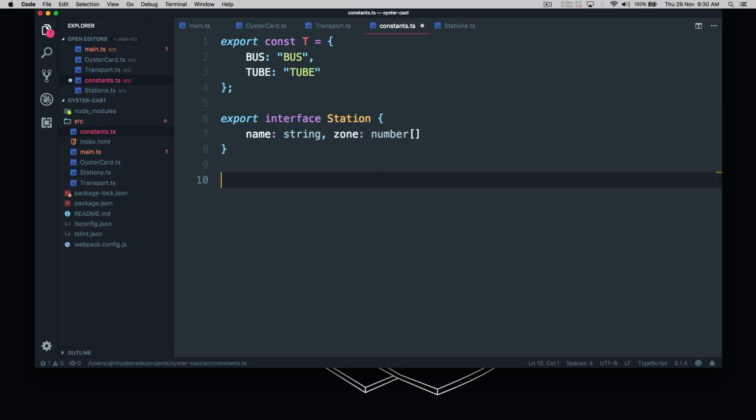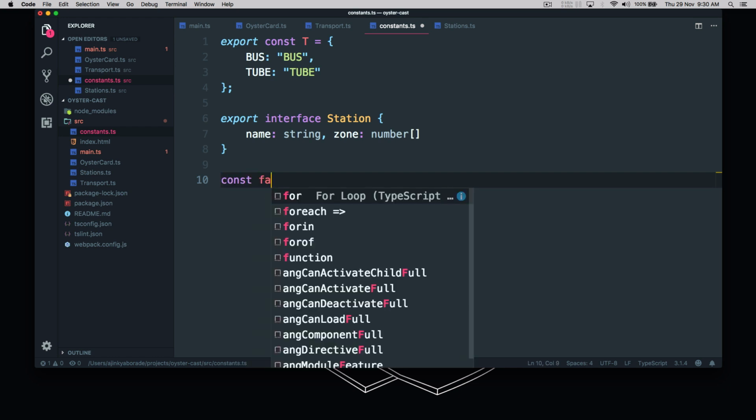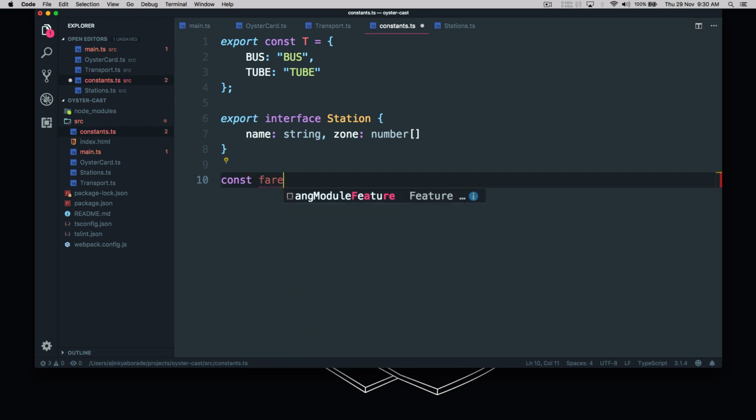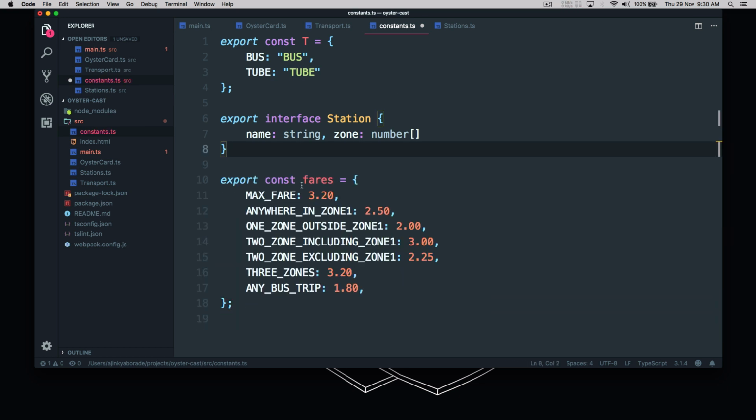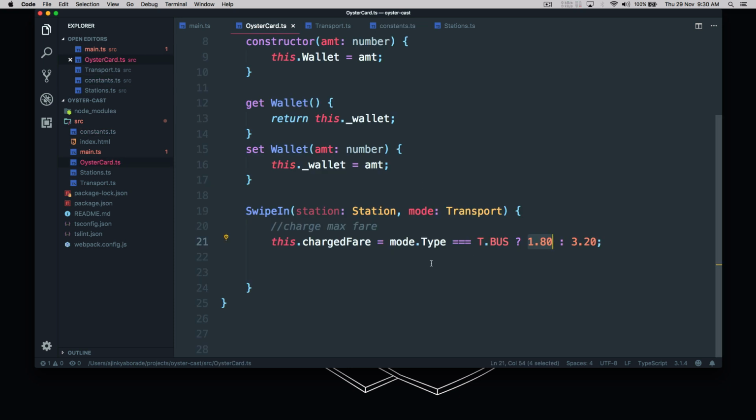And if you remember, we had different fare systems. So we had maximum fare, and we had anywhere in zone 1 fare, 1 zone outside zone 1, 2 zones including zone 1, 2 zones excluding zone 1, 3 zones, and maybe any bus trip. So I'm going to have the same exact thing inside my fares constant. So I'm going to have a constant variable over here called fares, and it will have all the things which I just said. All right, so this is how our fares constant variable looks, and I'm just going to utilize this inside our OysterCard class swipe in.